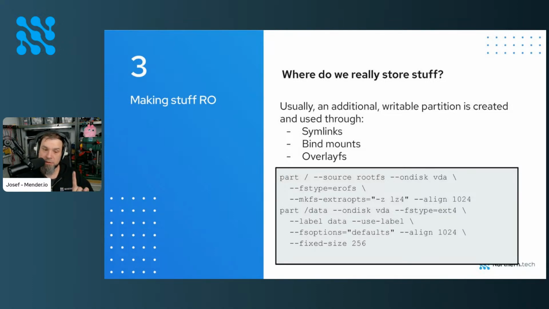And then on this writable partition, you can have symlinks pointing to it from the root file system, or you can use bind mounts to overlay specific directories, or in the really worst case, you use an overlay FS. I strongly advise against using overlay FSs, but I want to mention them here because many people think they're a good idea. Not me.